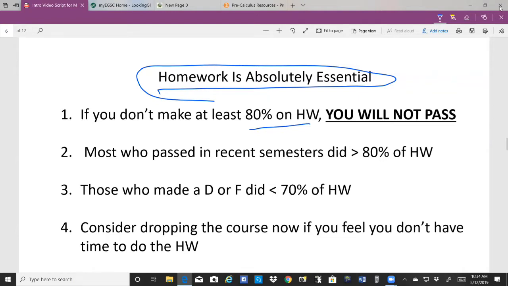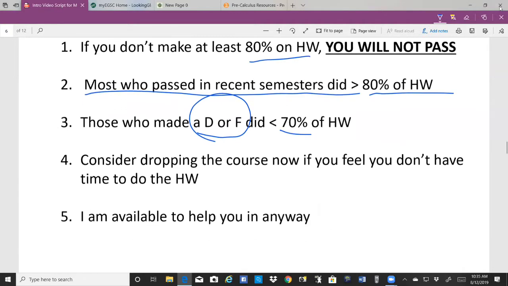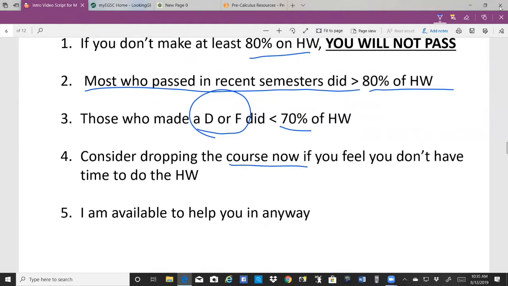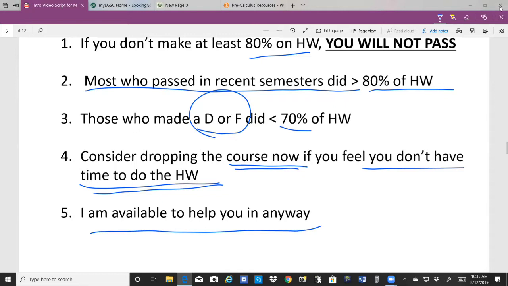But you're going to have to prove yourself on the test and the final. Most who passed in recent semesters did more than 80% of the homework. Those in past semesters who made a D or an F did less than 70% of the homework. I would ask you to consider dropping the course right now if you feel you don't have time to do the homework. However, rest assured that I am going to be available anytime to help you in any way I can, okay?